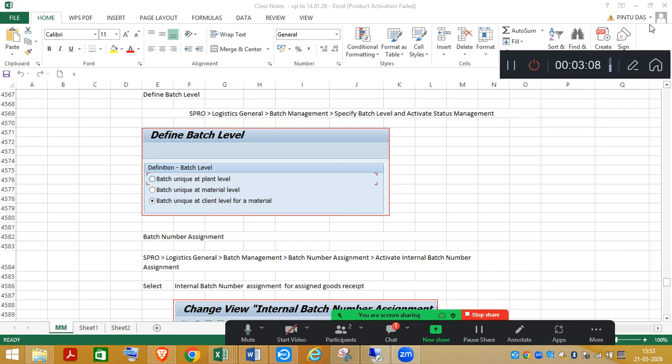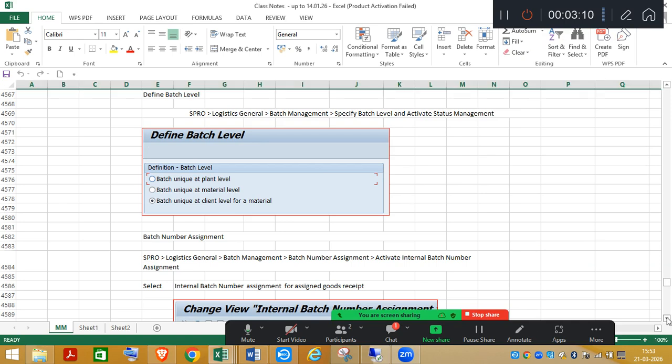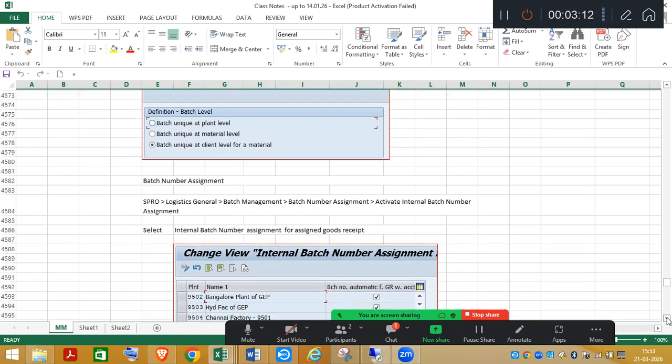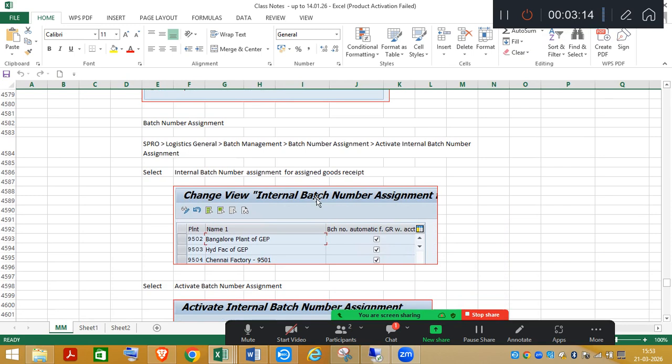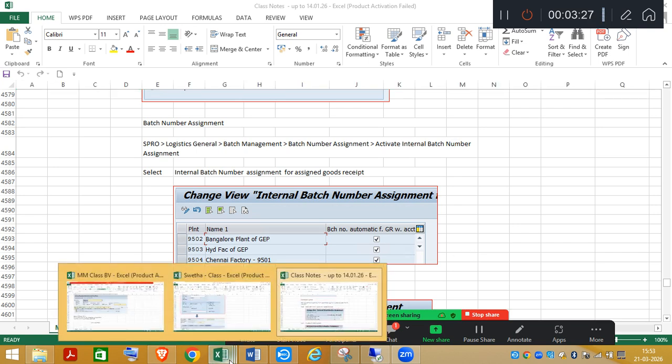After this creation of the batch level, now you have to do the batch number assignment. You have to assign the number following this activity. Following this part, you have to mention the number.